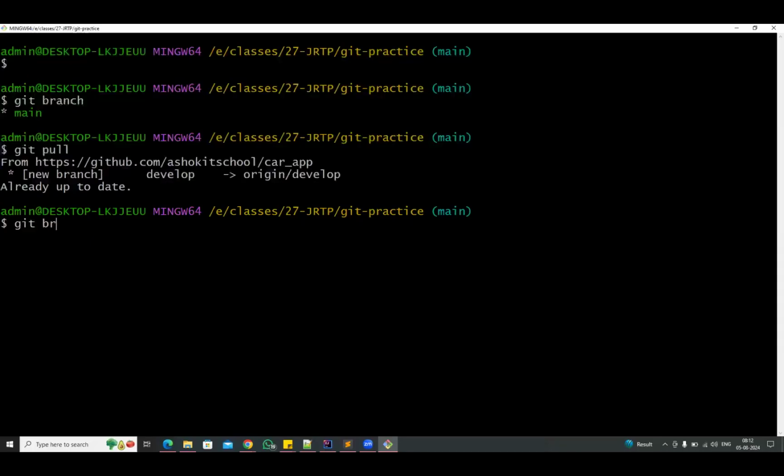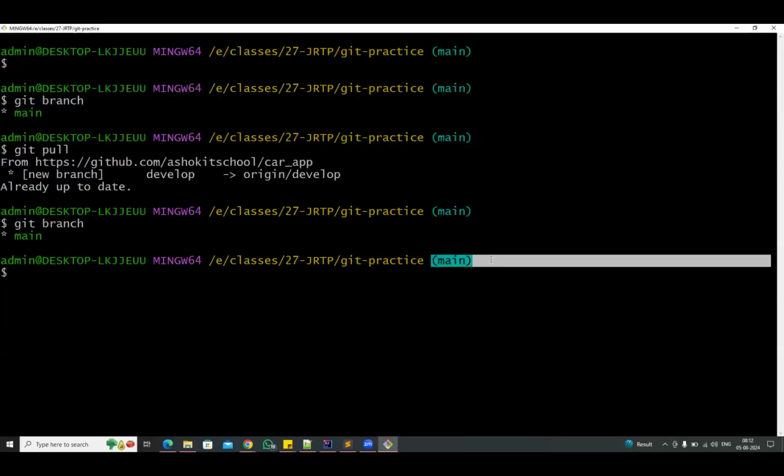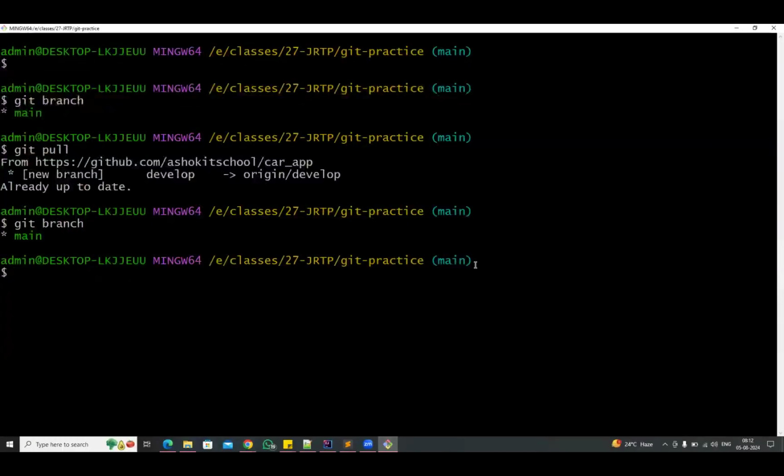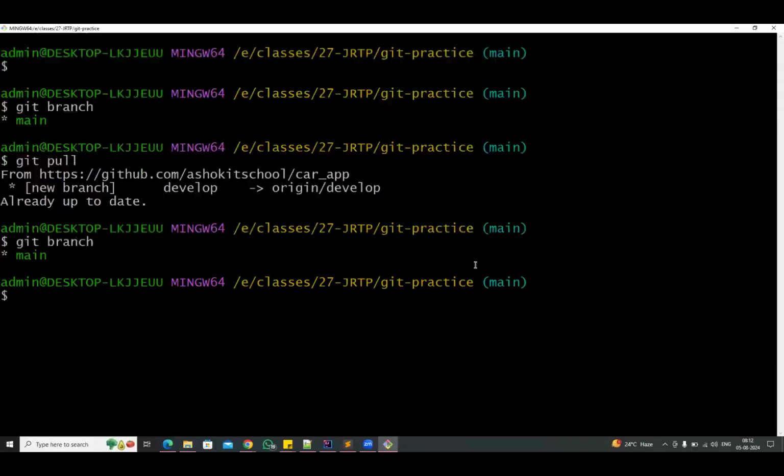Now let me run the git branch command. So there is a main branch and there is a develop branch. Currently, my working tree is pointing to which branch, guys? Main branch. But where should I do the development? In the main branch, or do we need to do development in the develop branch? Develop branch. Now, how to switch from one branch to another branch?